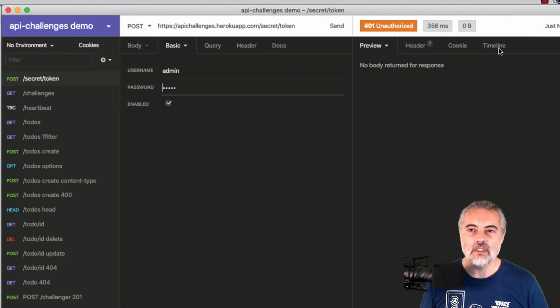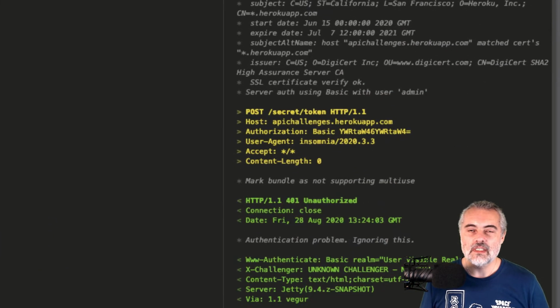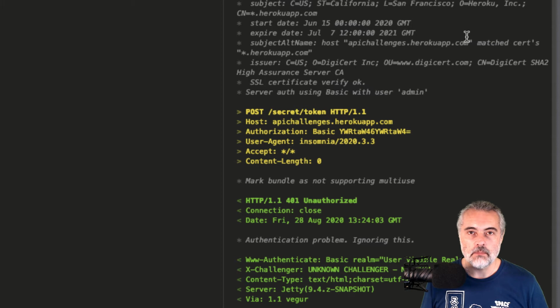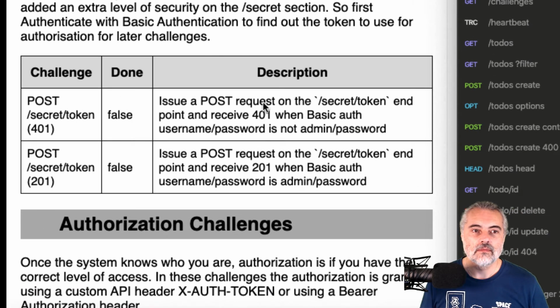I'm going to quickly look at the timeline here, so that we can see the actual request that was sent. And we can see that there's an authorization header in the request, and it's set to basic authorization, and we have a base64 encoded string, which is actually the username:password encoded as base64.